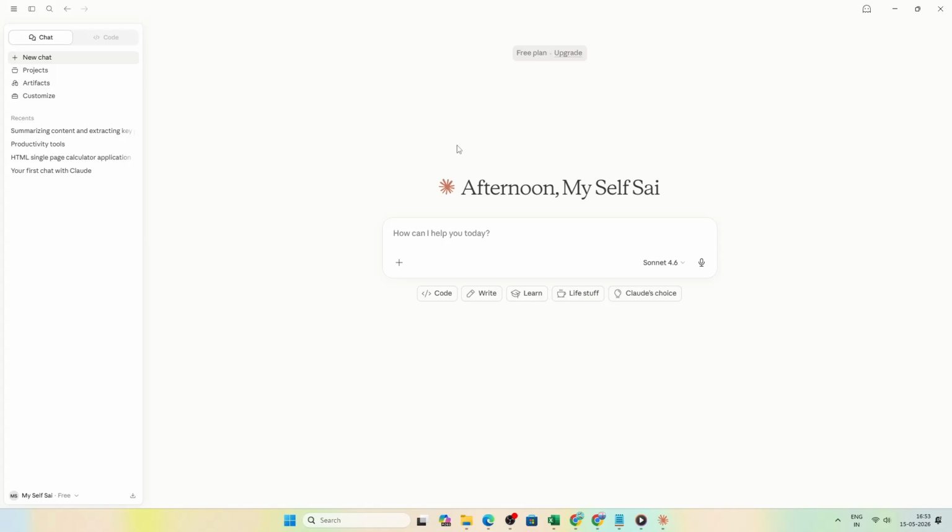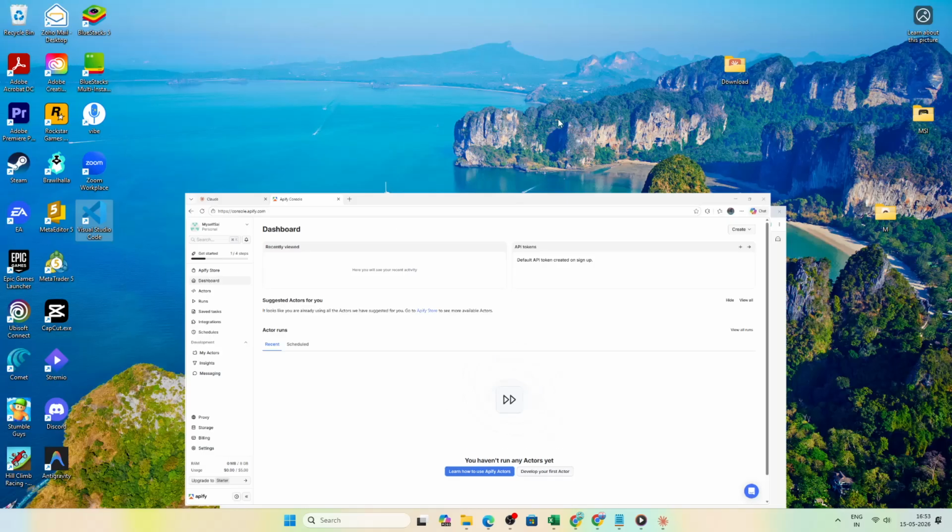Fully restart Claude Desktop. Don't just close the window, quit the app completely, so all background processes stop. Give it a few seconds, then relaunch. This clears stuck connections and refreshes any cached state that might be blocking the integration.